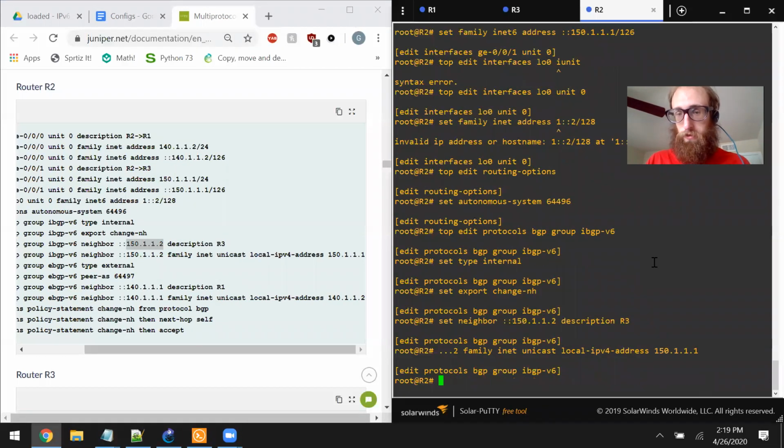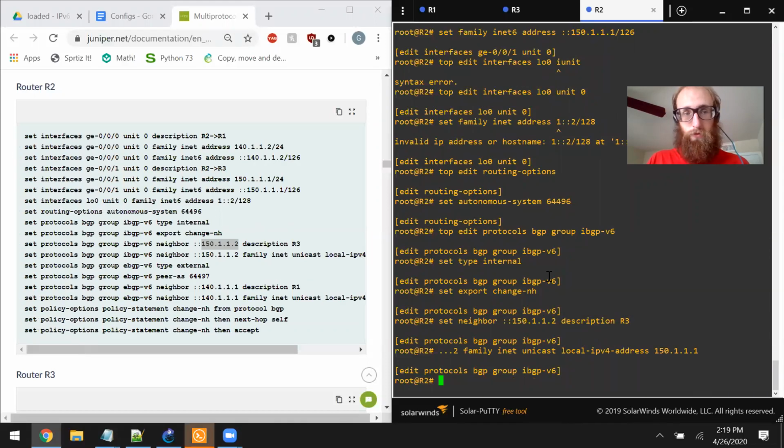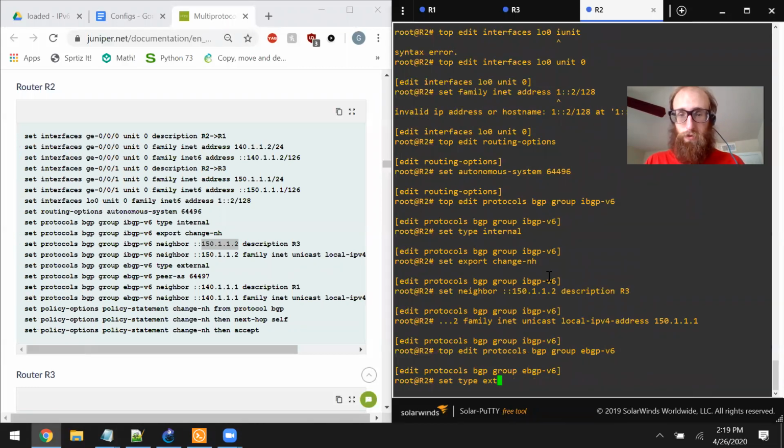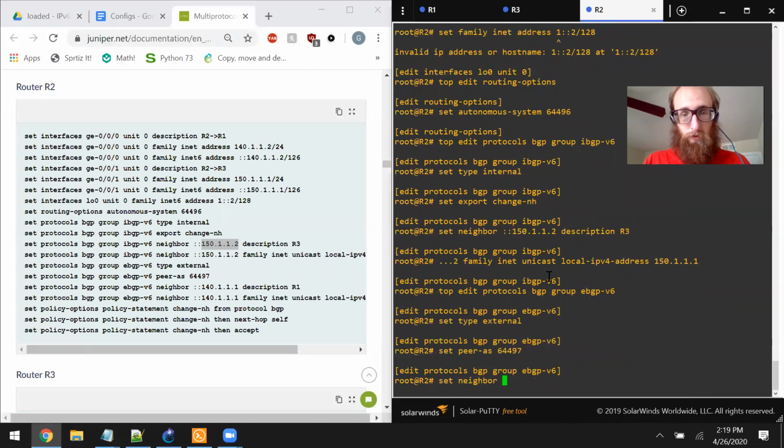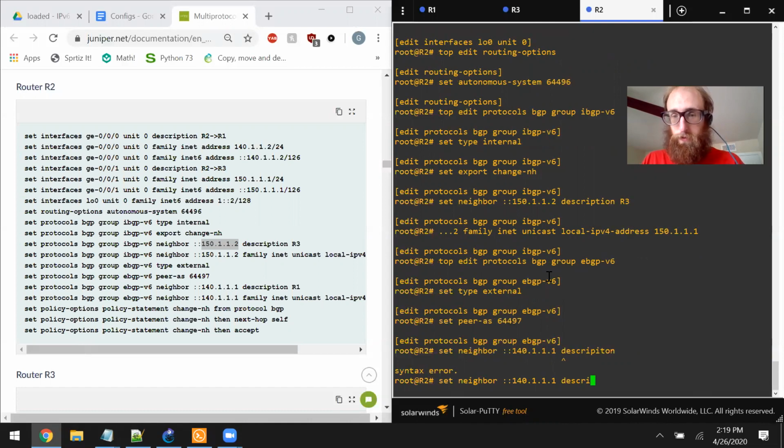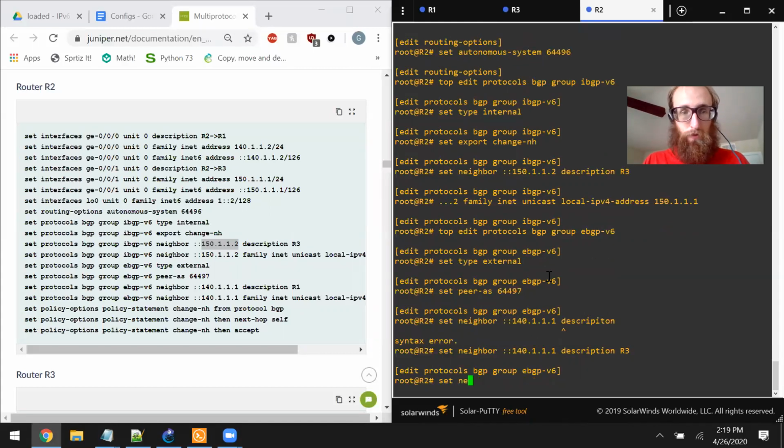Oops, I gotta enter that in. Perfect. Time for EBGP, type external. The peer AS different than the one that is on here. But same idea with an IPv6 neighborship, but with an IPv4 local address.